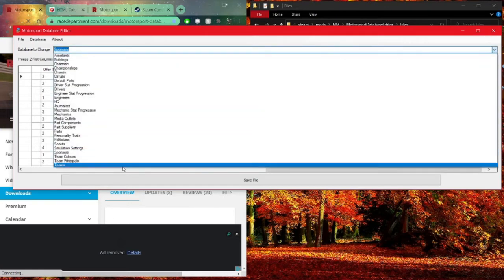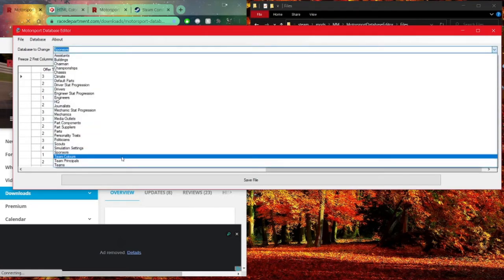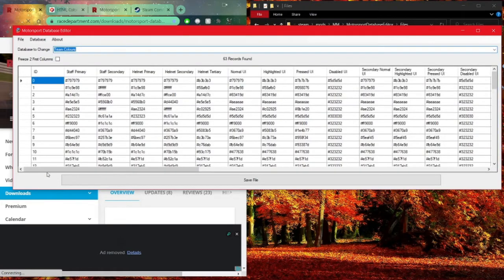However, I would only change what is necessary. Again, only change what is necessary. Don't change things that don't need to be changed. Team colors is all team colors that is related to each team. So keep that in mind.